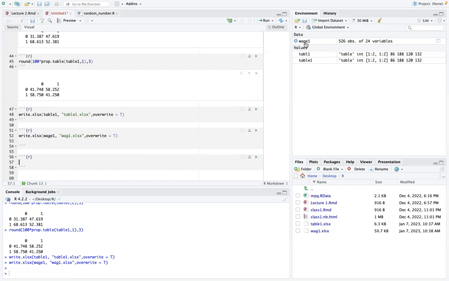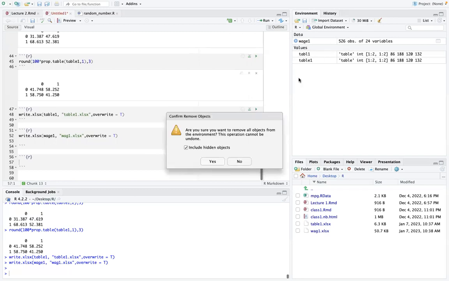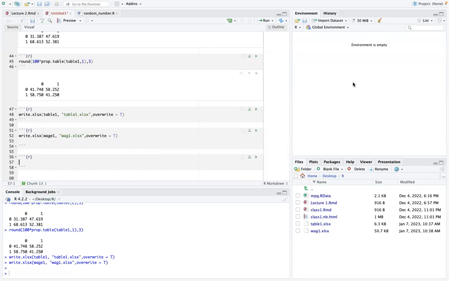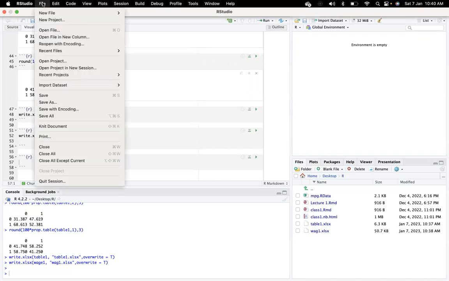Now let's suppose I delete all the data files from the environment window. Okay, so now I have deleted. I want to import the wage1 data again, but not from the old library, but from the directory file. So the procedure for that, I go to the file, then import data set.